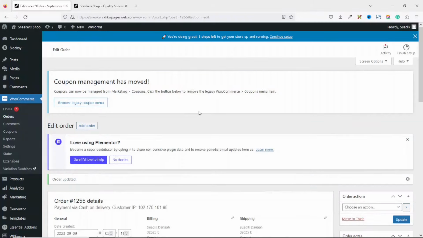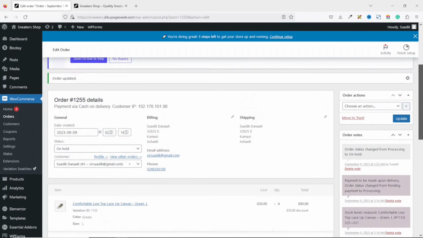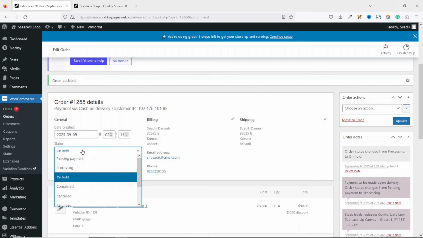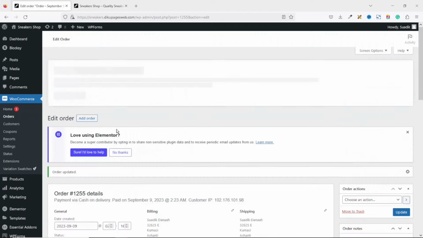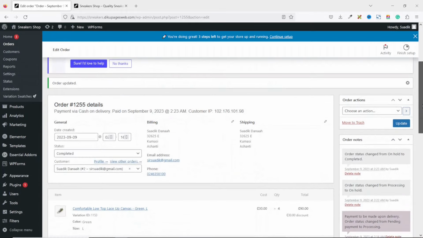So as an administrator, after we have delivered the product to the buyer, remember the client has selected cash on delivery. So upon delivery of the product, we will receive our payment at the point of delivery. So after we have done that, all we need to do is come back to the order. Then we change the status from on hold to completed. Then we go ahead and click on update. And after we have done that, the client will receive a message with regards to the completion of the order.